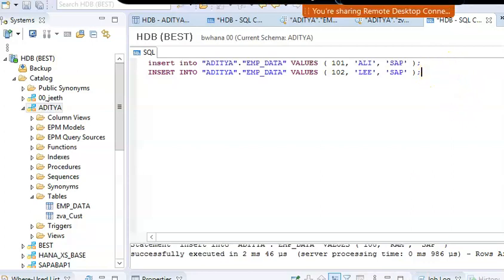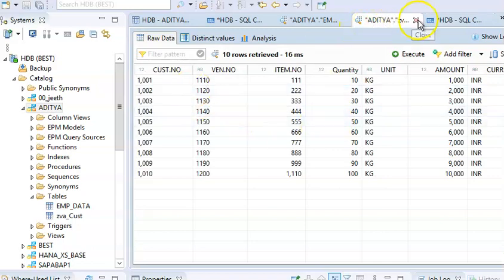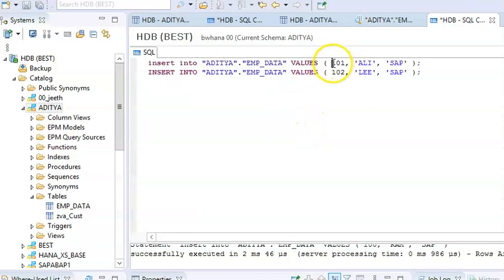So in this, we can see that we have inserted the data. Insert into the schema name in double quotes, dot emp data, which is the table, values, and give a space here and 101. We need to align this data with the field names. For example, we have EMPNO, EMPNA, and department, three fields. So we need to align our data that way. 101 Ali SAP, 102 Lee SAP. This 101 goes into the employee number, Ali goes into the employee name, and SAP goes into the department.